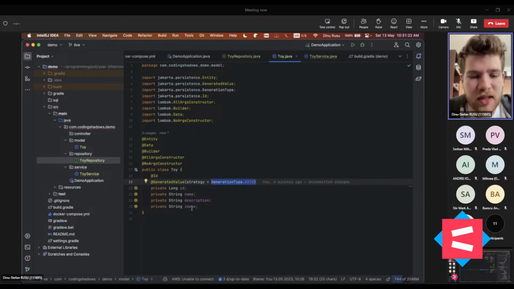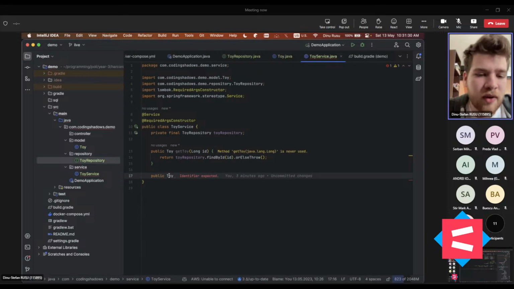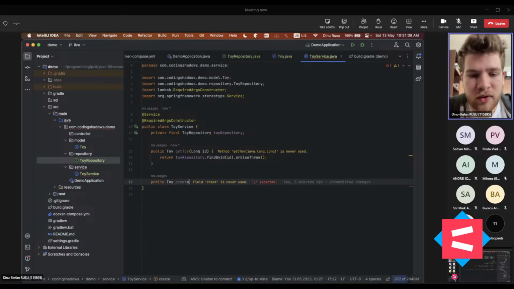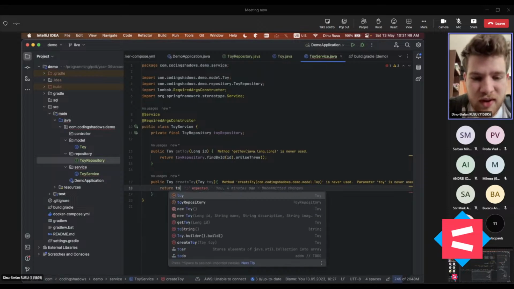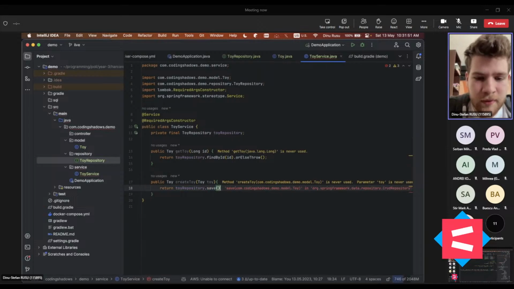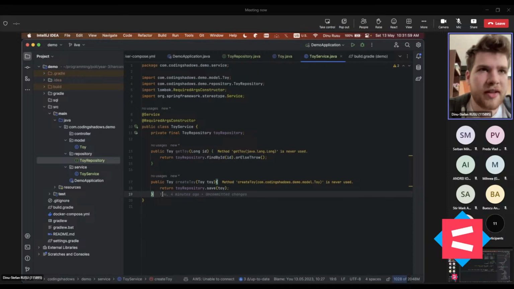So I have the name, description, and image provided from the API caller, but another ID. So I will return that ID in the form of the entire object to the API caller because maybe he wants to use it for something else later on. So I will name this create toy, which will receive a toy object because I need to save all the fields of the object to the database, and I will return toy repository, save, and then the toy. And that's it. That's how I can create a toy object in my database.